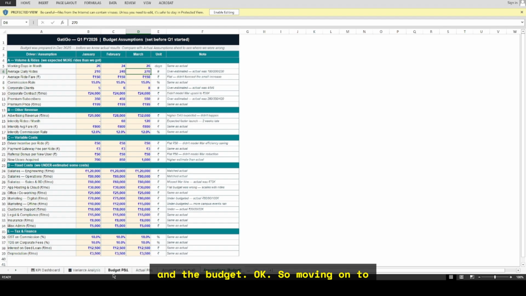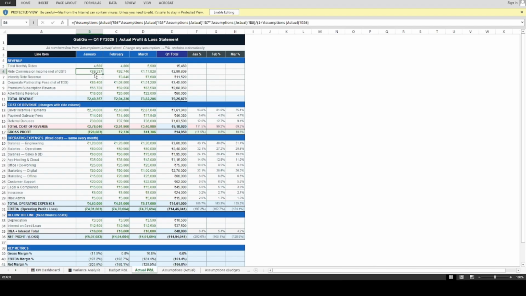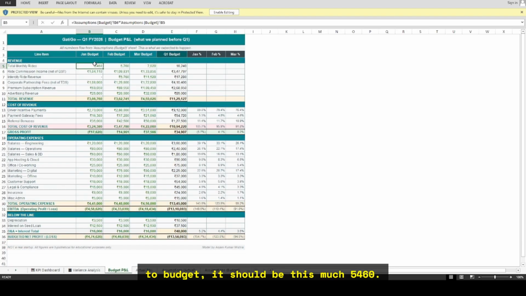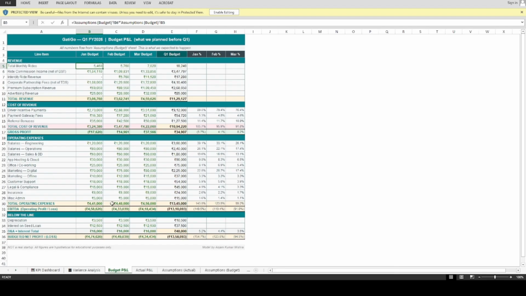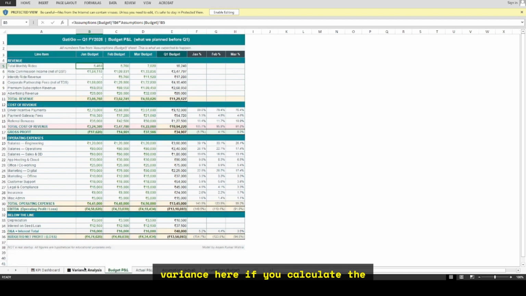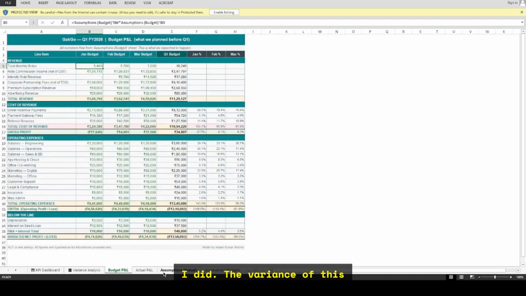Okay. So moving on to the actual P&L. Our monthly rides were this much, and you can see total monthly rides were this much, and if we compare it to budget, it should be 5460. Which is a big problem over here. You can see not a really huge variance here. I didn't calculate the variance in this sheet. But we can just calculate the revenue of this.